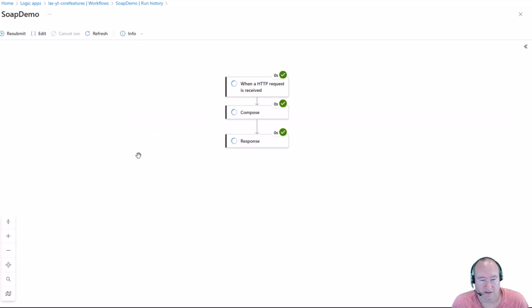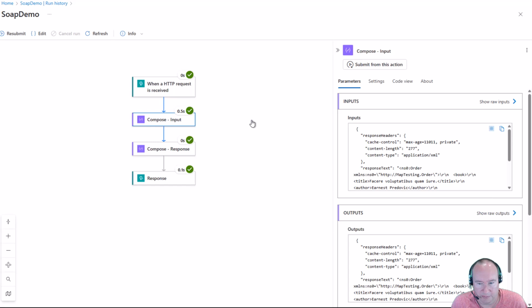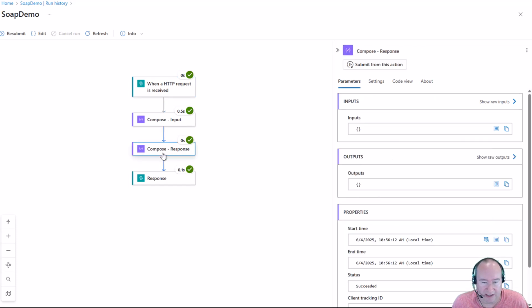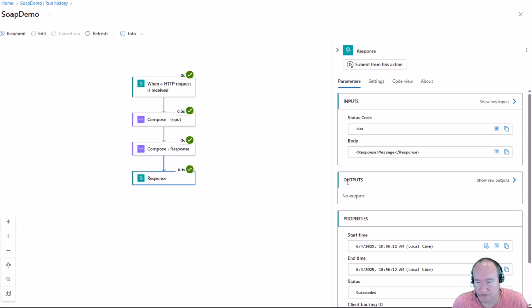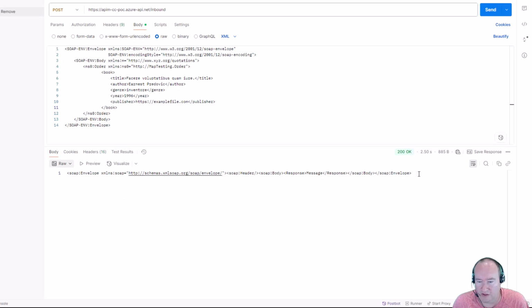So let's see here. Inside this Logic app, let's check our input parameter here under HTTP. And sure enough, you can see that the body is just the order message with no SOAP envelope around it. And then I compose my response, which is just my simple response message. And that's what I send back. And we can confirm in Postman. And sure enough, we can see in the response that the SOAP envelope has been added.